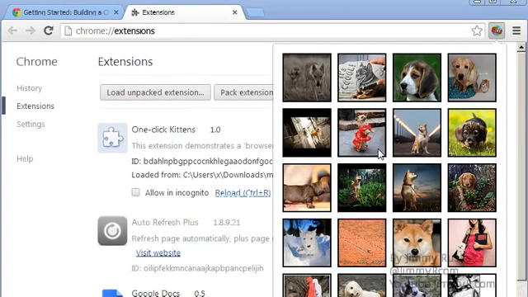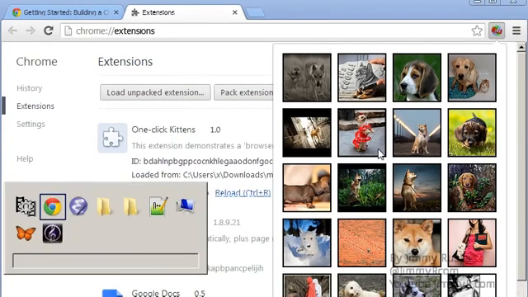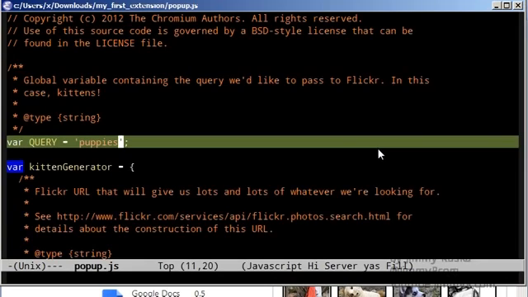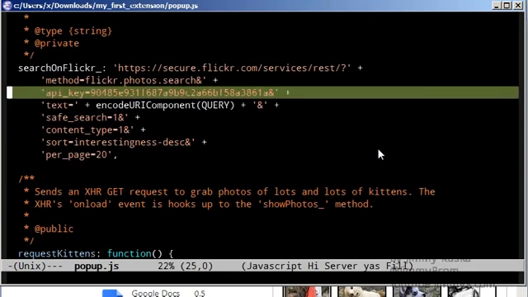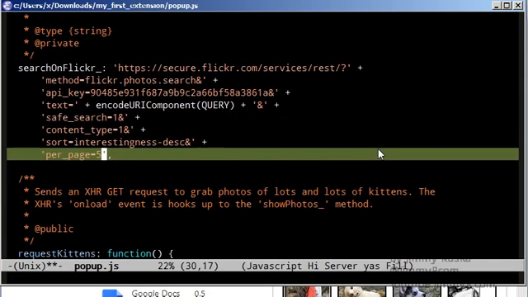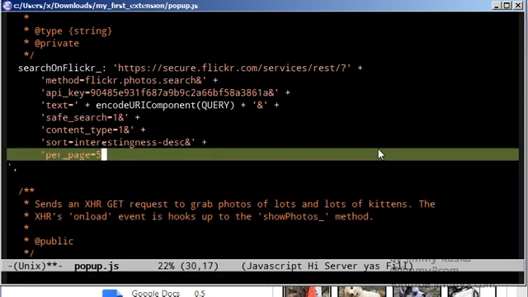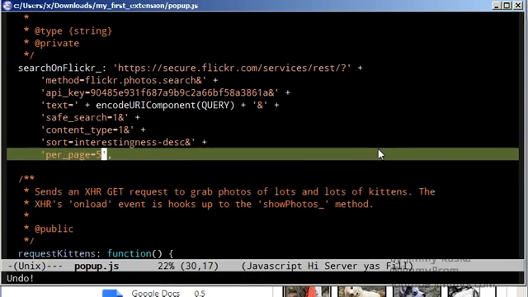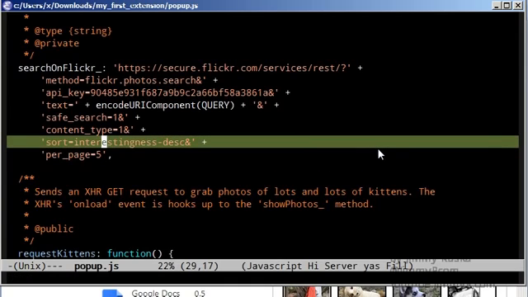Alright, let's get some more modifications in. Go back to our editor. We're gonna scroll down a bit and we can turn off safe search. I don't think I can do that for this video. And we can change the purge page items. Save it. It's gonna sort it by interestingness, descending. I can set it to ascending. I don't know how the Flickr API works. You're gonna have to look up those options if you wanted to.